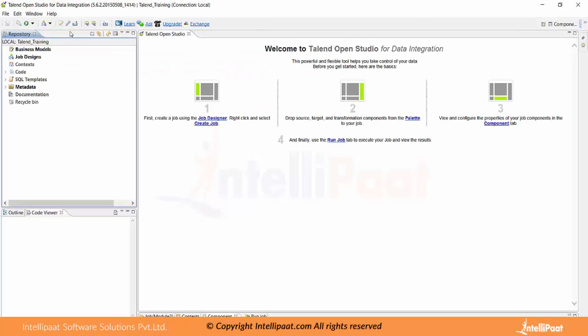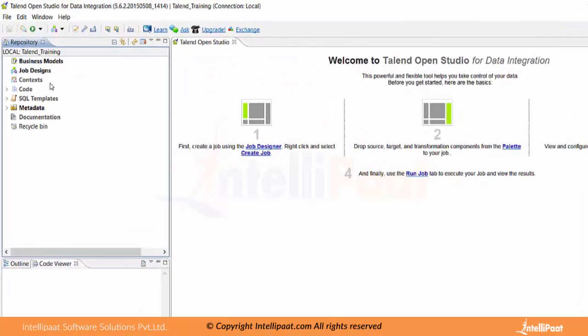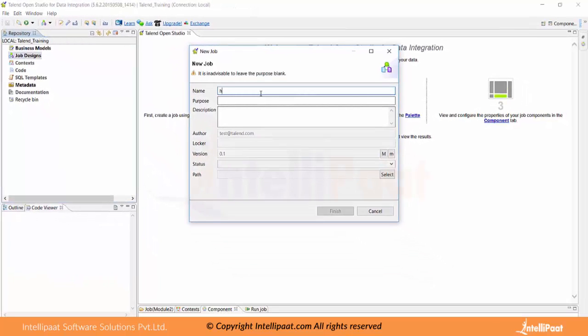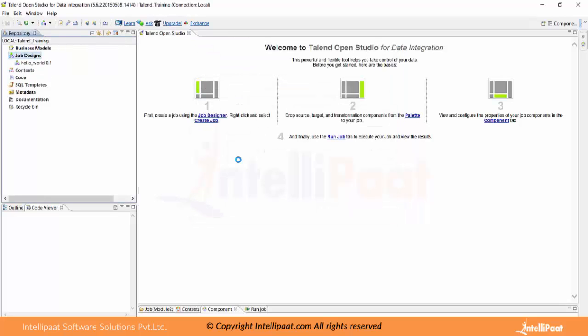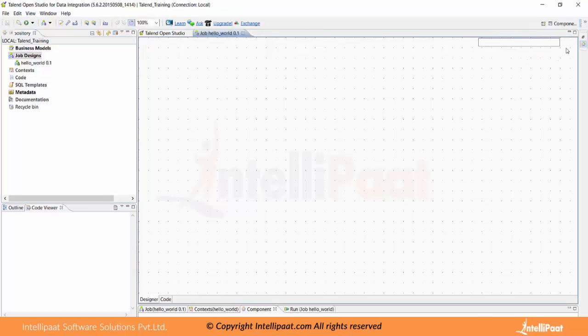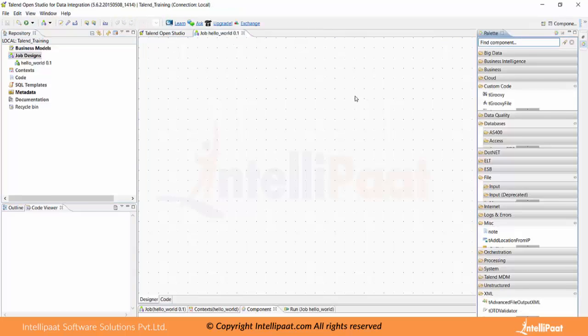For creating a Hello World job, just go to the left side under the job design section, right-click the job design and select create job. Here you can name your job, that is Hello World, and then click on finish. Once you click on finish, your designer as well as your palette will become active.